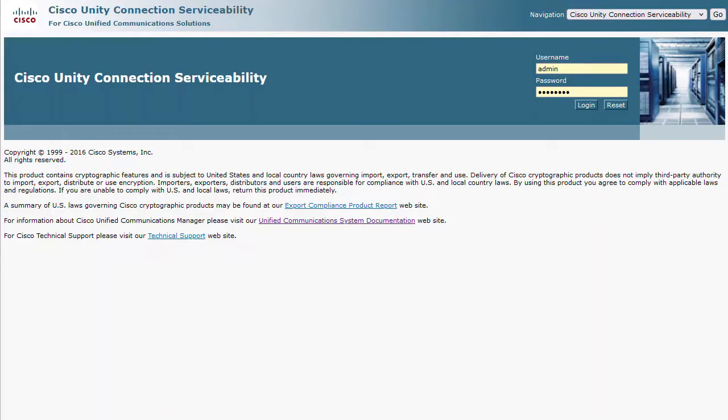In this video, we're going to demonstrate how to enable diagnostic traces that will help troubleshoot issues that may be encountered. Often when calling Cisco TAC, you will be asked to set certain traces prior to reproducing an issue. Let's talk about the difference between macro and micro traces. First, click Cisco Unity Connection Serviceability in the top right navigation menu and click Go.